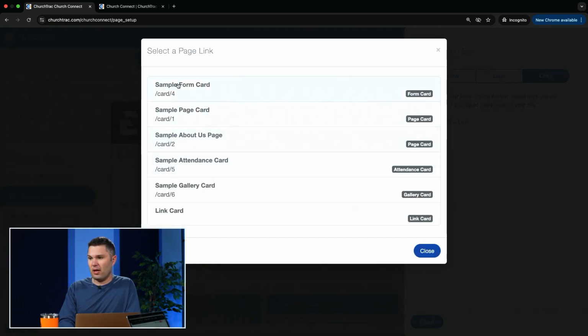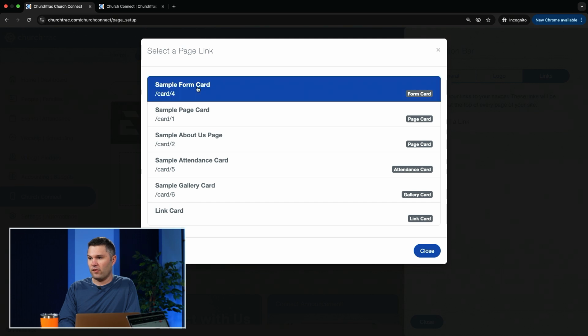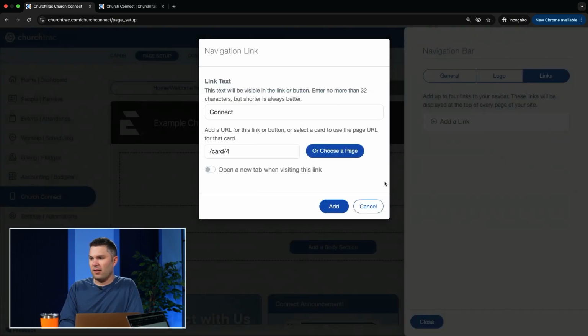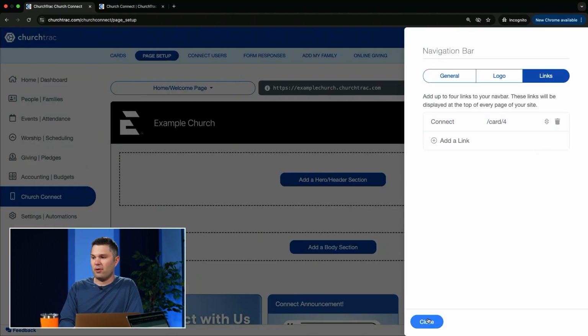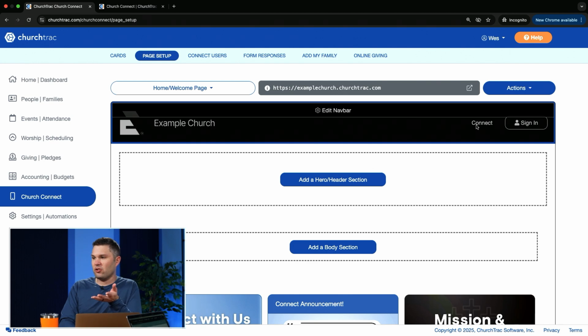And then I can just go ahead and choose this sample form card, for example. Let's say that was our connection card. I can select that, hit close. And so now it's going to automatically go to that. So I add it, and there we go. Now when I close this, I'll see it refresh, and now I've got that link there. And you can have up to 4 different links on your nav bar.